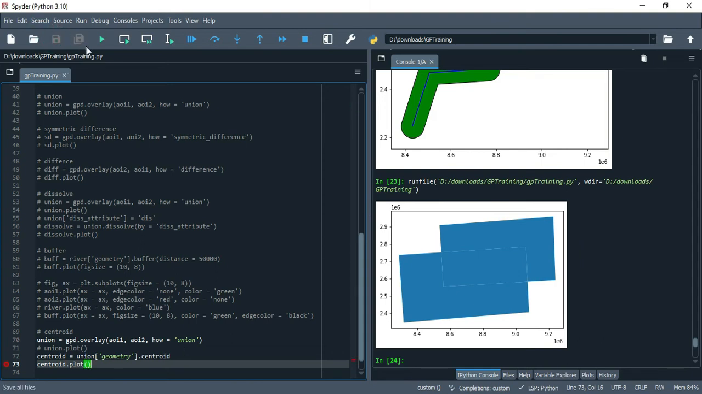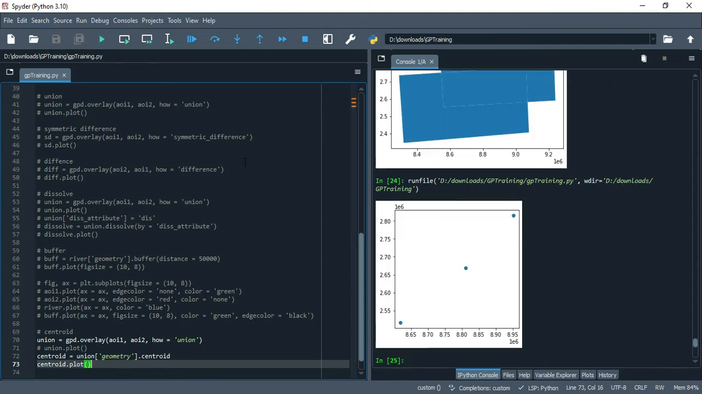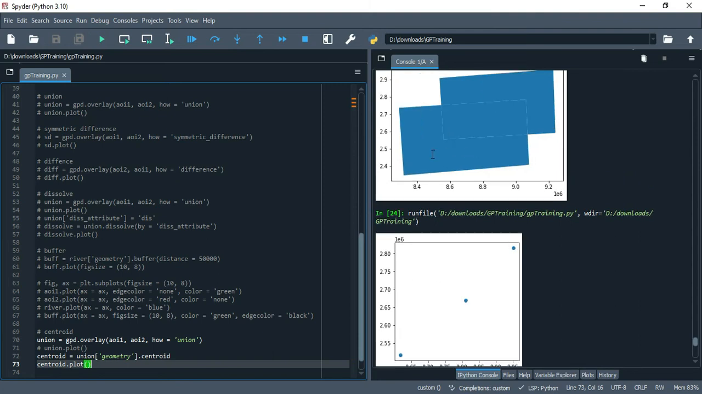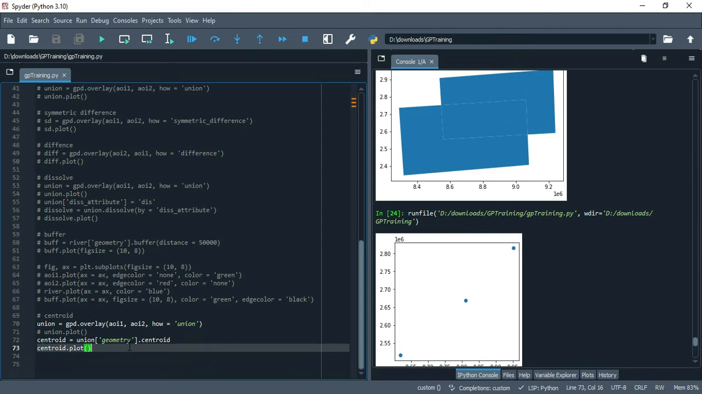Let me save it. Let us execute that. You can see polygon 1, 2 and 3, and these are the centroids of polygon 1, 2 and 3. But it is not looking proper in 2 different separate plots. Let us plot these centroids on top of these union polygons. So how to do that? I am sure you know that. Let me do it once again for you. Very quickly we will do that.